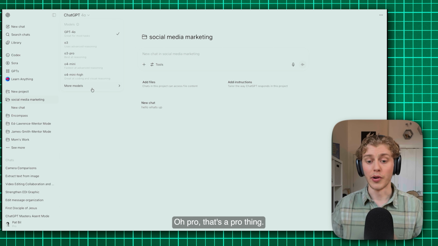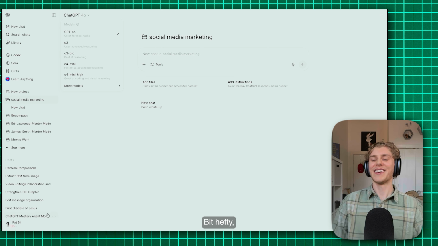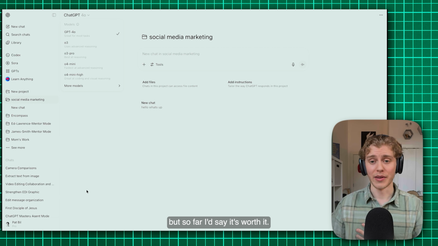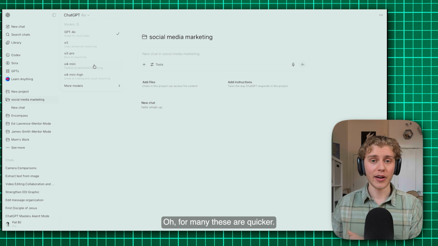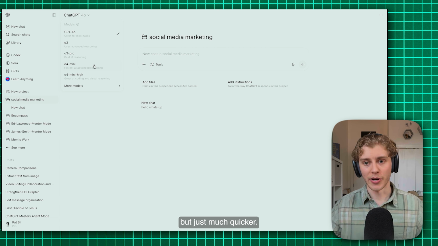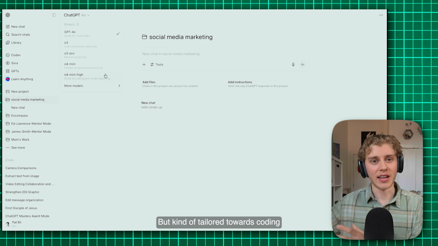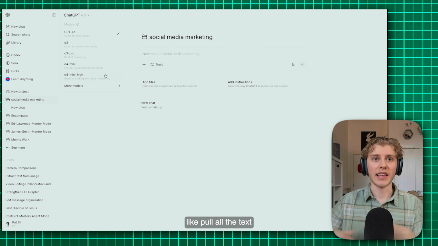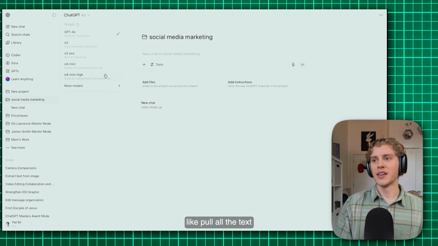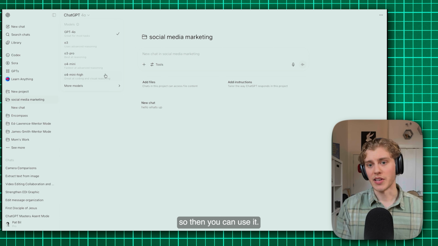o3 Pro, that's a Pro thing. You could pay for ChatGPT Pro, $200 a month, a bit hefty, but so far I'd say it's worth it. o4 Mini, these are quicker, same. So it's like the advanced reasoning of the o3 model, but just much quicker. o3 Mini High is the same thing, but kind of tailored towards coding and looking at things, like pull all the text from this graphic and write it out for me, so then you can use it.